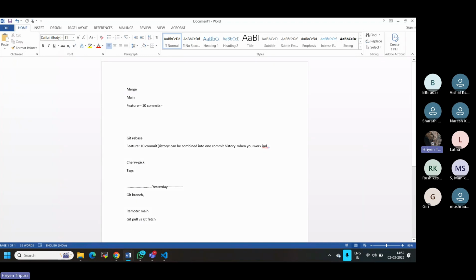And second thing, it also consumes data. In Git, as you commit, the commit history is going to increase, obviously. Then your Git size will increase. So that can also be avoided with the help of rebase. Clear? Yes, okay, thank you.